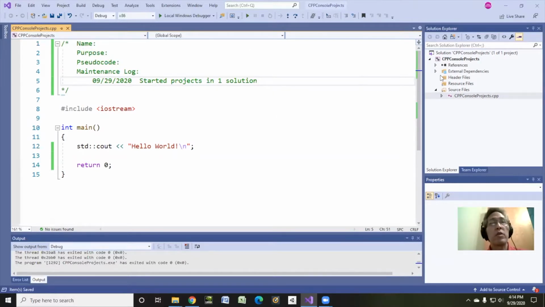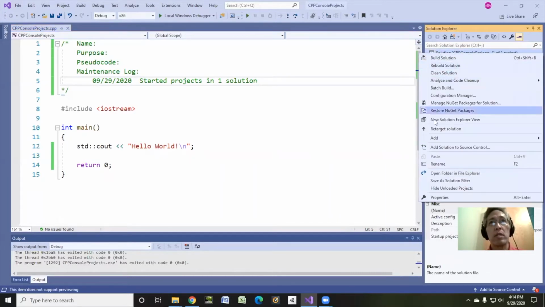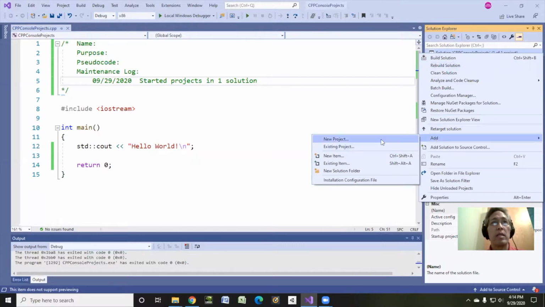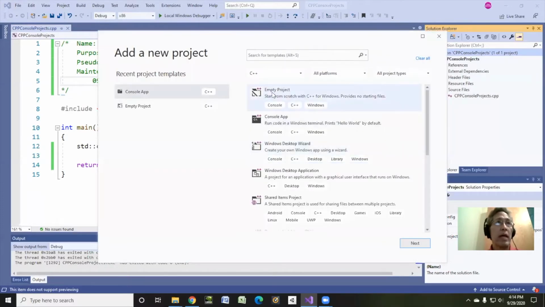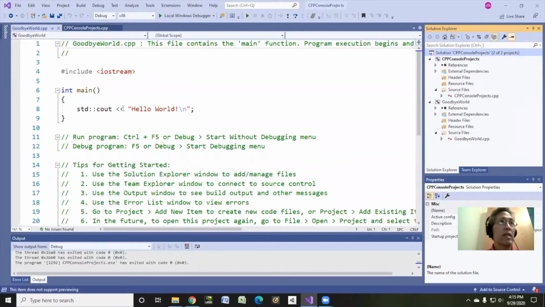Now, what I'm going to do is I want to have more than one project in the solution. So I'm just going to go up here to solution, right click on solution, add new project. Again, I'll just do a console application. And I'll call this goodbye world. It's going to live in the same directory. And instead of hello world, I'll put goodbye.